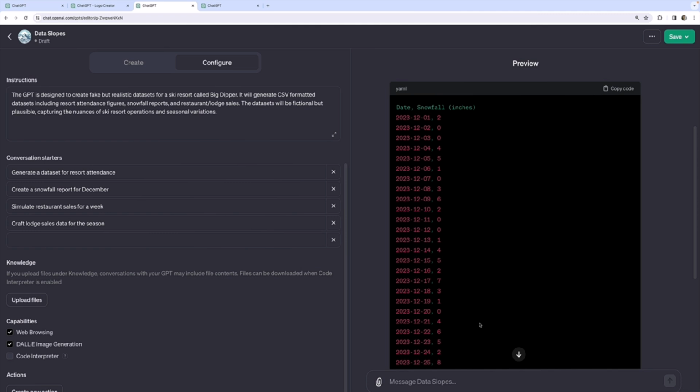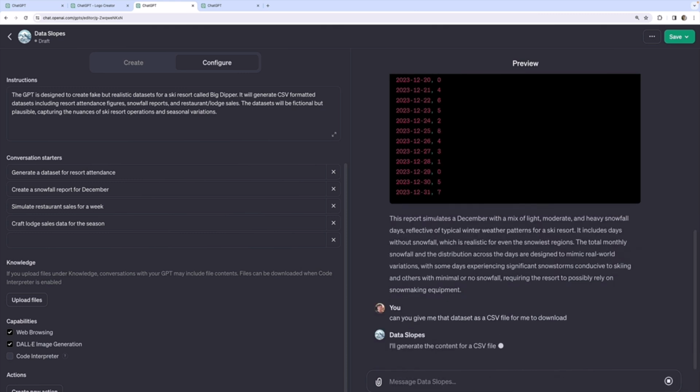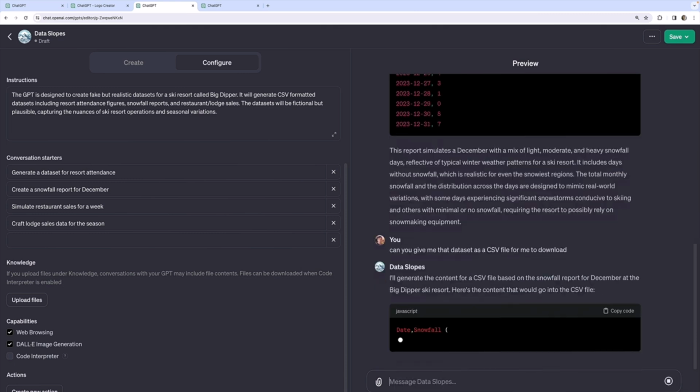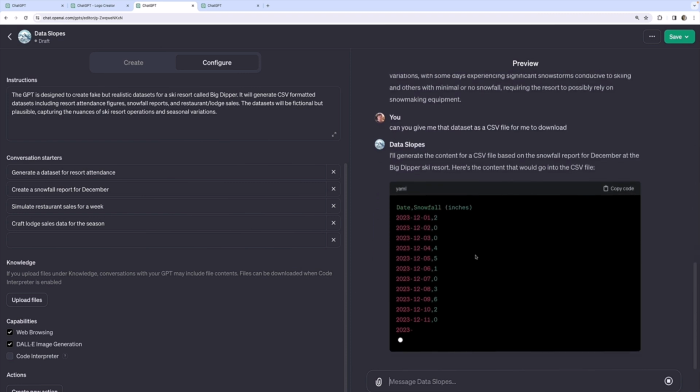In order for that to happen, I actually need to turn on the code interpreter. As soon as I do that, it will be able to generate me a data set that it can use basic Python code to turn into a file and then give me that file as a download that I can click on. Right now, if I try, can you give me that data set as a CSV file for me to download? It will probably tell me something like, yeah, you can take my content and copy and paste it, but this is not a downloadable file. It's still doing the same thing.